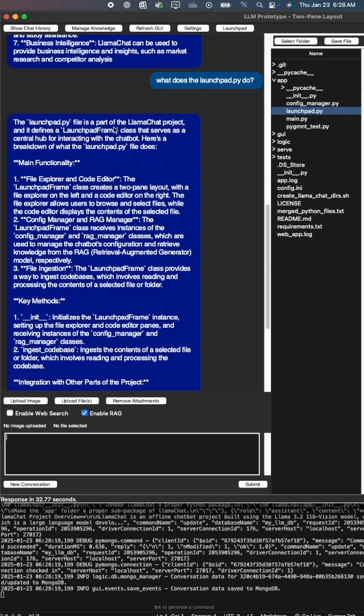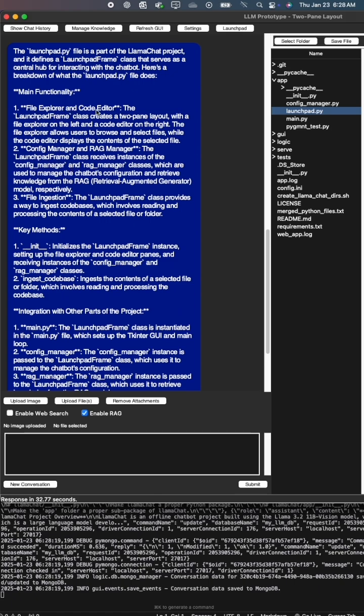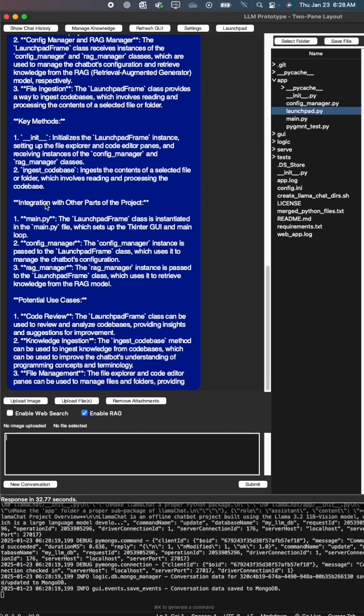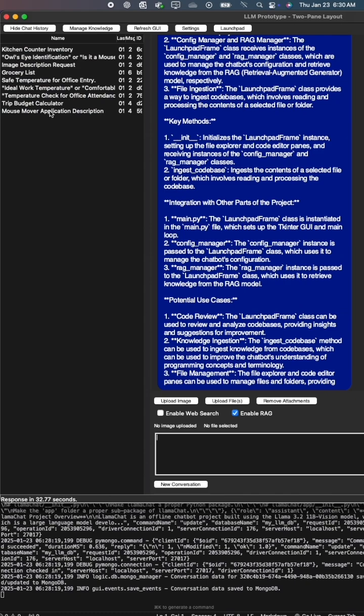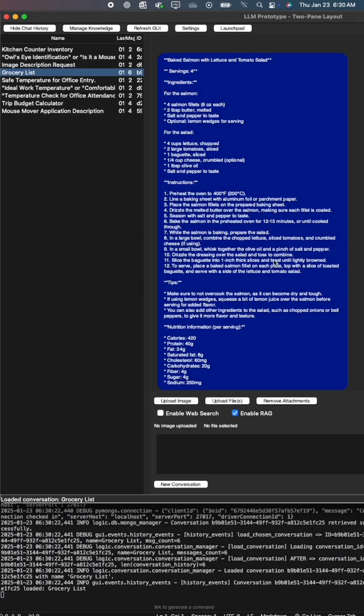So Launchpad.py is a part of the Llama Chat project, and it defines the Launchpad frame. Here's the main functionality: file explorer and code editor, file ingestion, key methods, and potential use cases: code review, knowledge ingestion, file management. The next feature, and I think we've gone through all of these buttons and shown the Launchpad and the chat history and how we can interact with the conversations and go back and look at some previous conversations. For example, the grocery list from earlier where we got our recipe recommended to us.